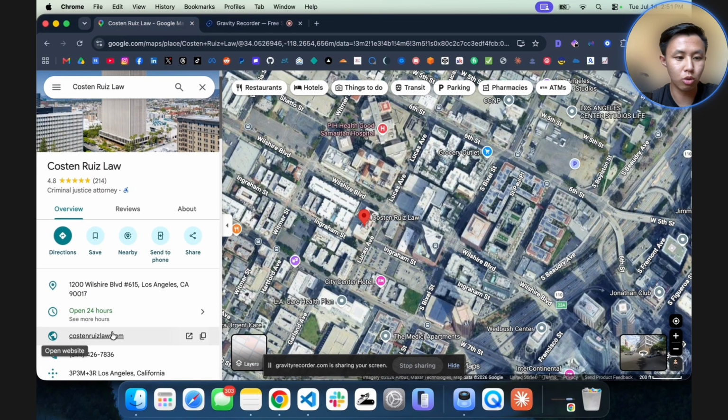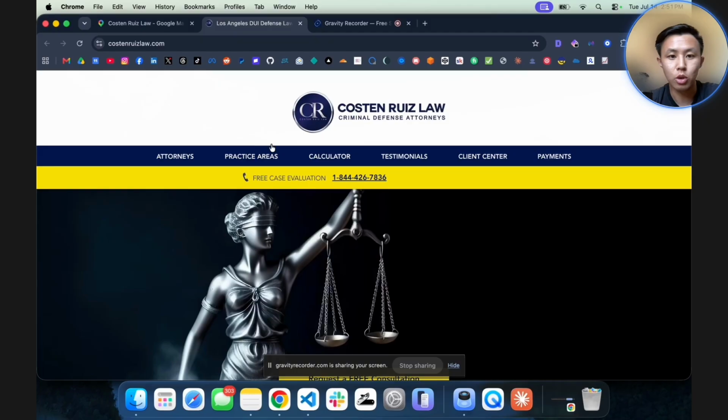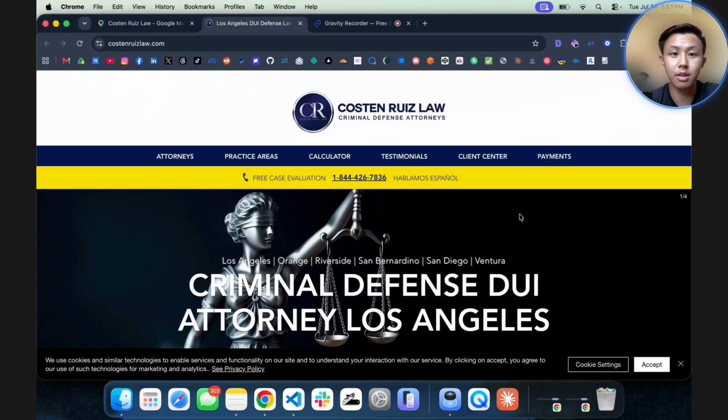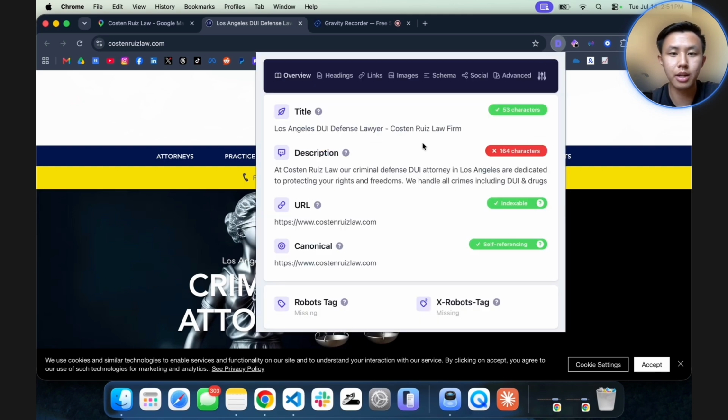So I'm going to go to their Google Business Profile, click on their website, and then the only 4 things that I'm going to be taking a look at for their website is their SEO title, their heading, their subheadings, and their internal links. So I can see all of that just by using this extension right here.